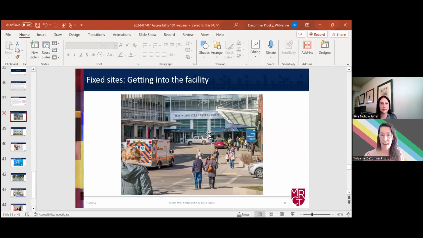So this is a picture of Mass General Brigham's main entrance. I want people to look at this from different perspectives, and you can put in the chat if there are things you see from, for example, if you have a visual disability or a sensory disability, which may be challenging to get from where, for example, the person who's at the far left corner in their parka is, to the front entrance of the building.